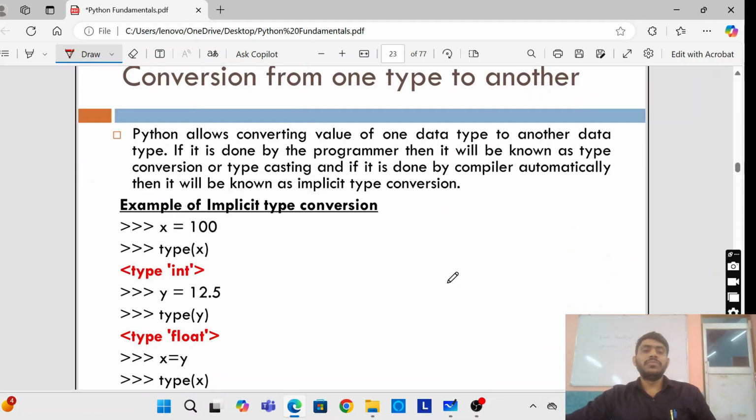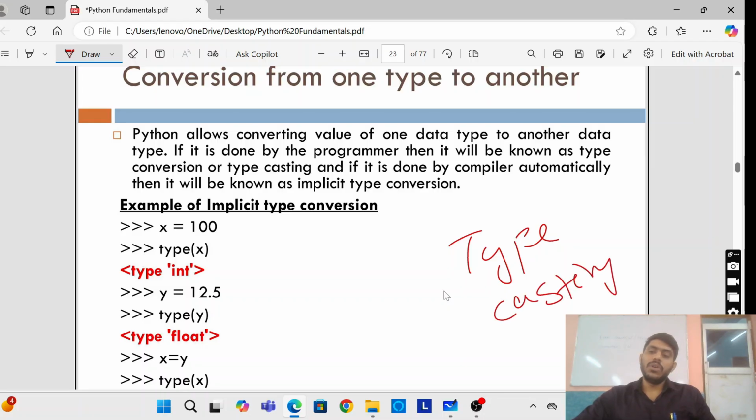Python allows converting a value of one data type to another data type. If it is done by the programmer, then it is known as type conversion or typecasting. Very important question, remember everyone: What is typecasting? Explain with example.